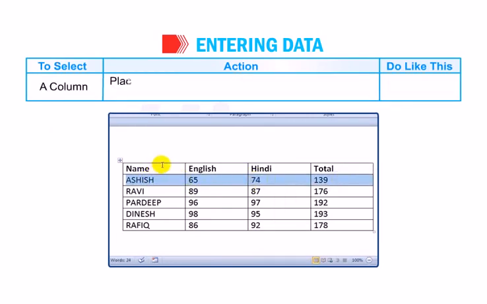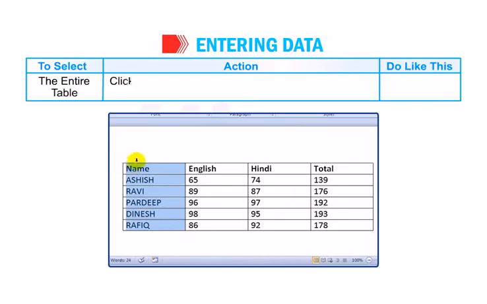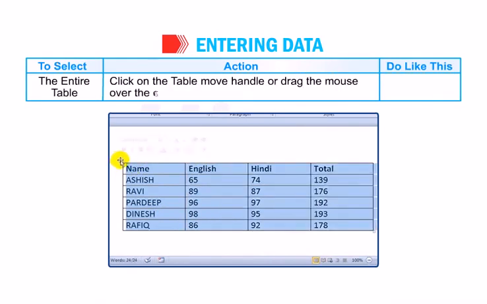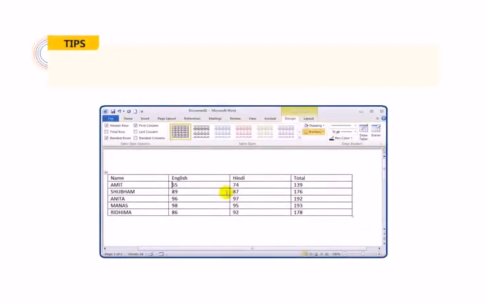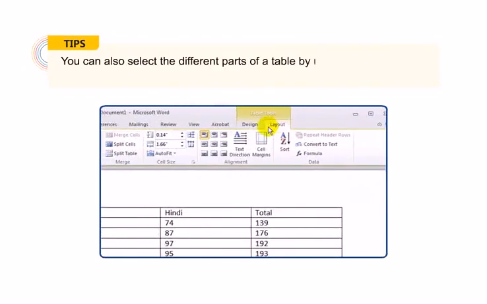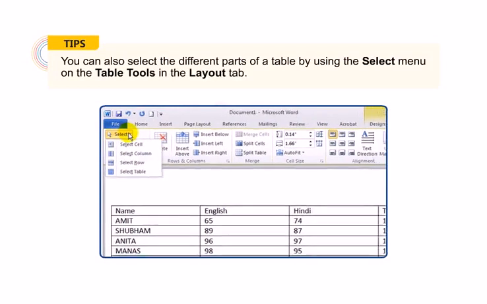A column, place the mouse pointer over the top of the column. Click the left mouse button. The entire table, click on the table move handle or drag the mouse over the entire table. Students, let me share a tip. You can also select the different parts of a table by using the Select menu on the Table Tools in the Layout tab.